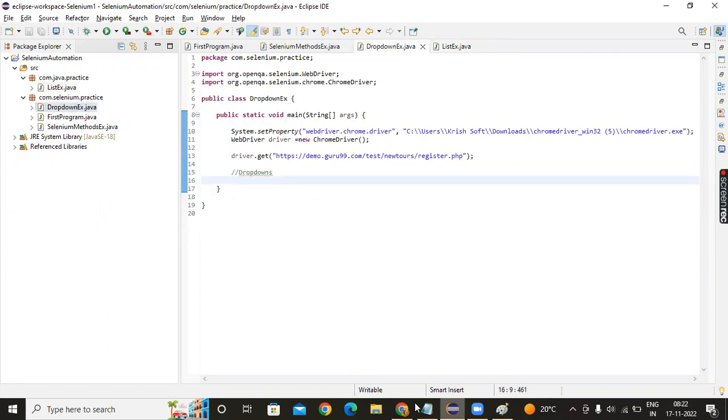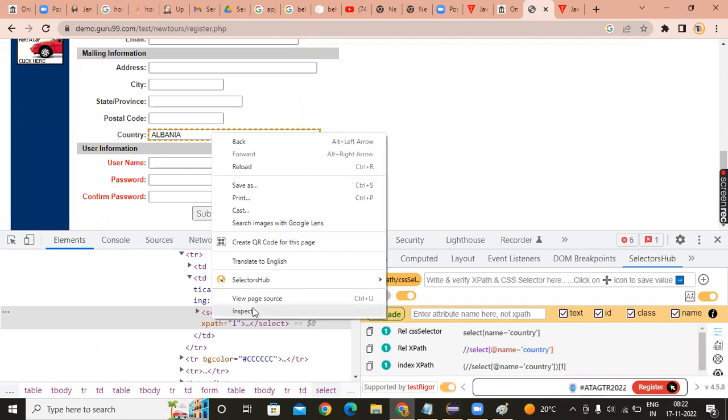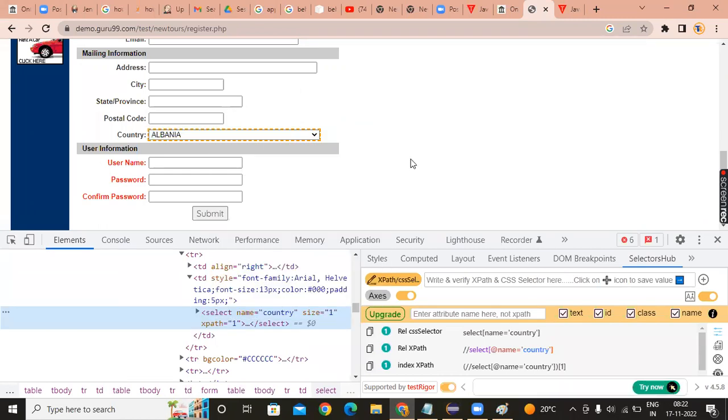See here. Now in this drop down, I want to get all the items from this drop down. How can we get it? That is my scenario. First, what is the tag name this element has? Select. If it has select, then a different syntax is there to get all the items. Very good. Let me take the XPath only.